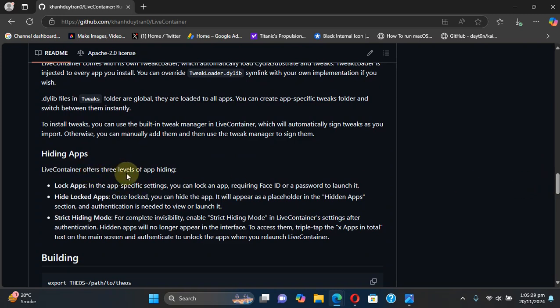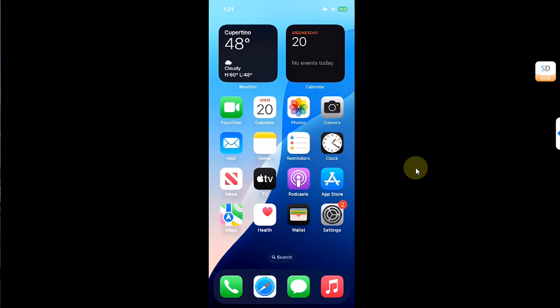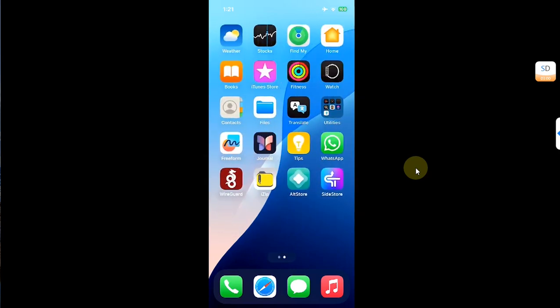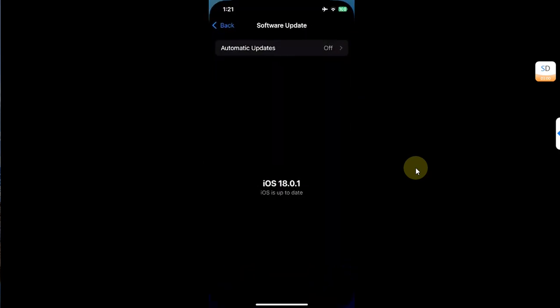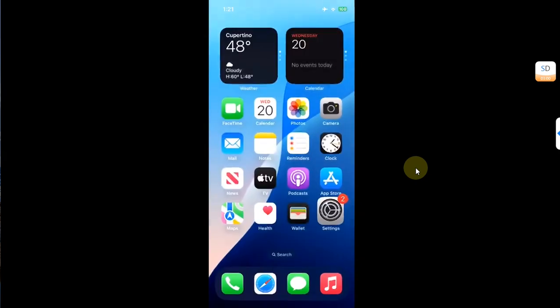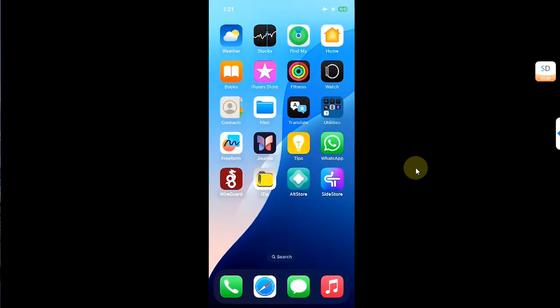Using Livecontainer, you will also be able to lock your apps or hide locked apps, or you can use the strict hiding mode. As you can see, I am now on device and it's an iPhone 12. It is indeed running iOS 18. I have already set up Sidestore. A complete guide on how to set up and use Sidestore is in the description.